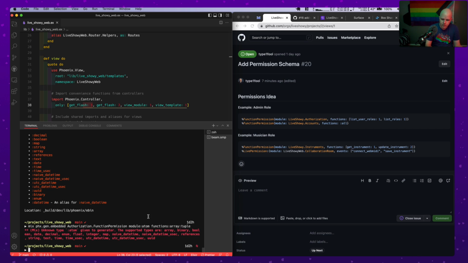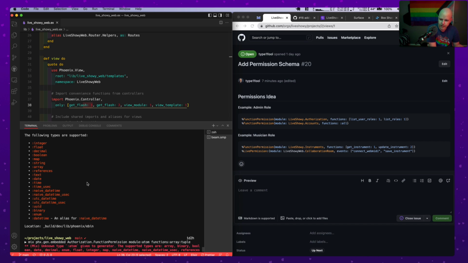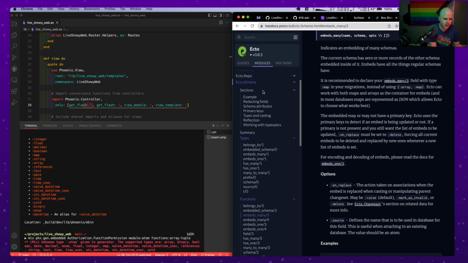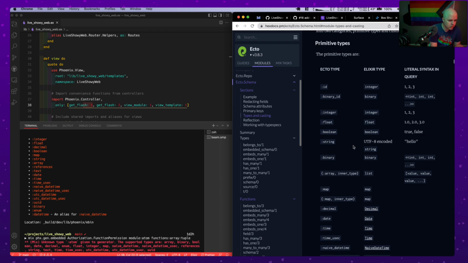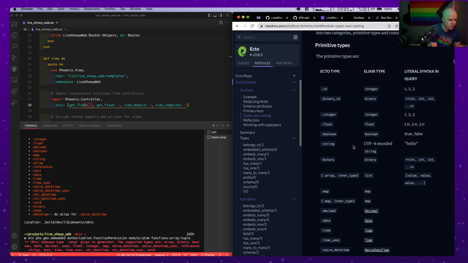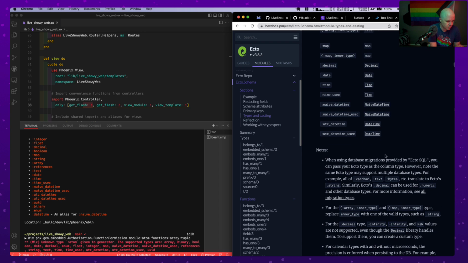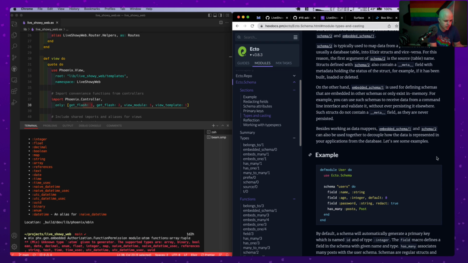Nope. Okay, so I can't use Atom as a type. I guess module has to be a string, at least in the database. Huh. I wonder if Ecto Schema can allow atoms. Guess not. Yeah, Atom's not even listed in this schema.